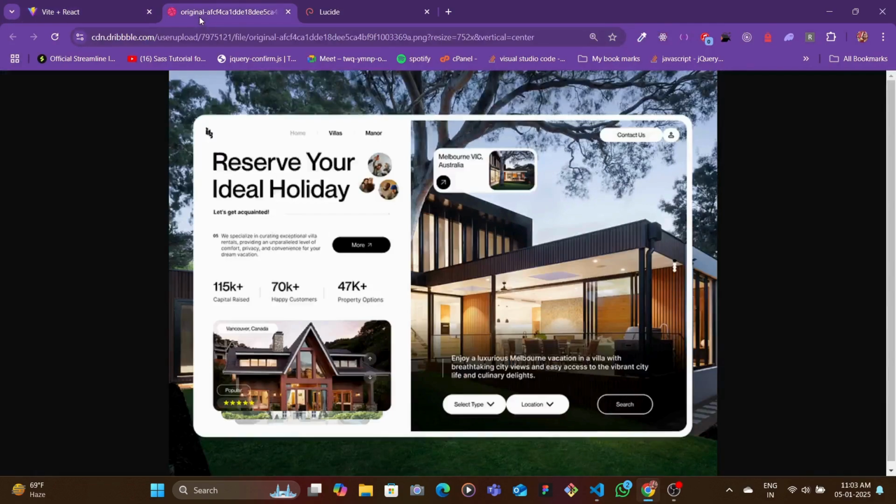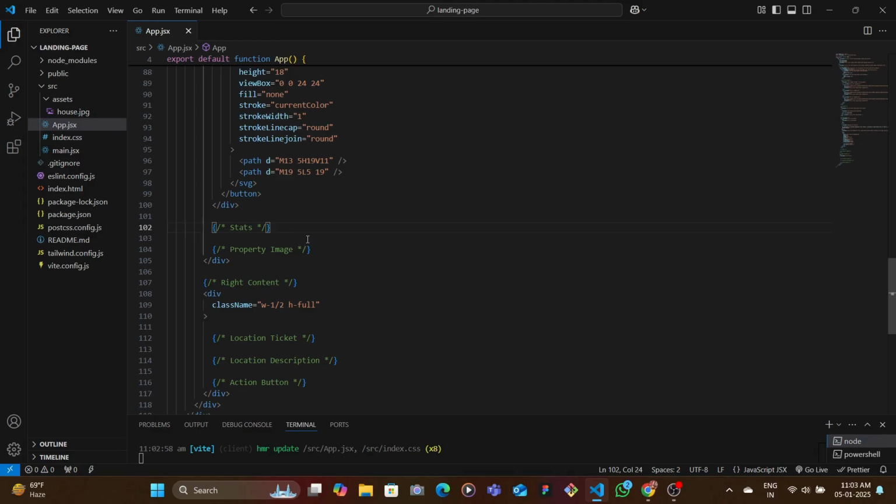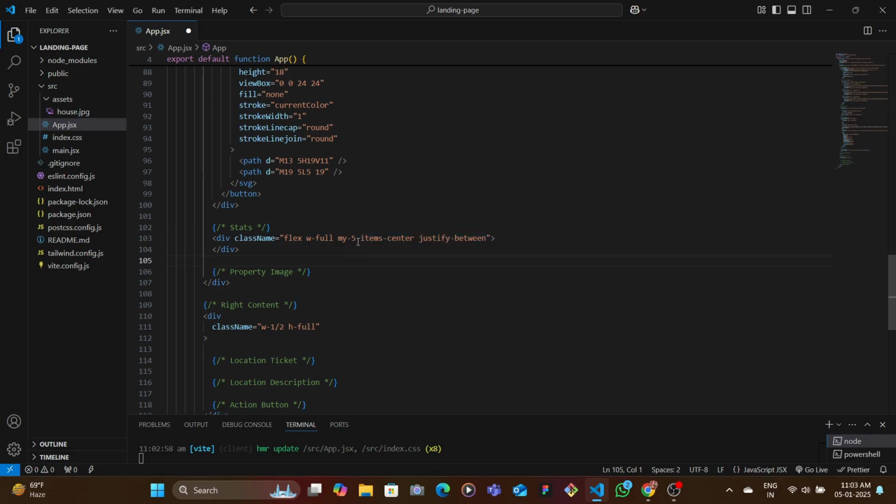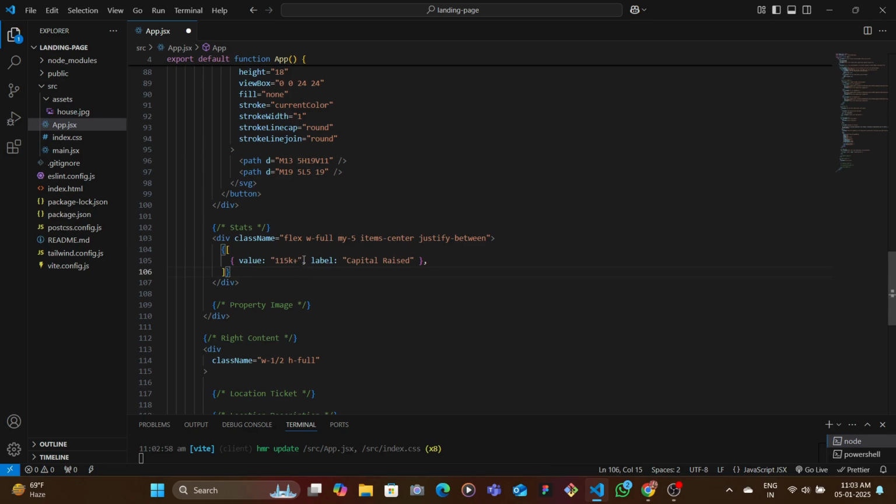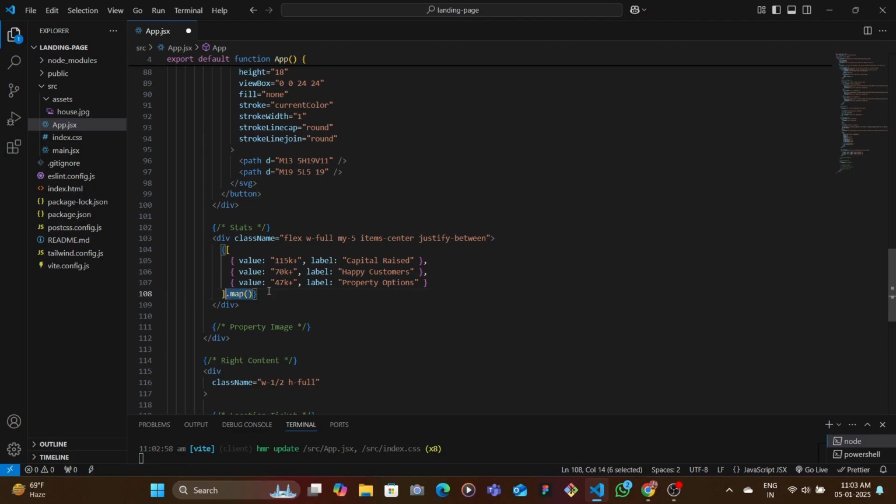So now we're going to do the stats. As you can see, we have three stats here. Instead of adding three separate divs for these, what we could do is have an array of objects. So first, let's create the container. The container would be flex, width to full, items center, justify between, and margin y as 5 as well. And then we'd have the array of objects. The first one would have value as 115K, then label as this, and then I just paste in the other two as well. And then we could map through these and add the different stats.